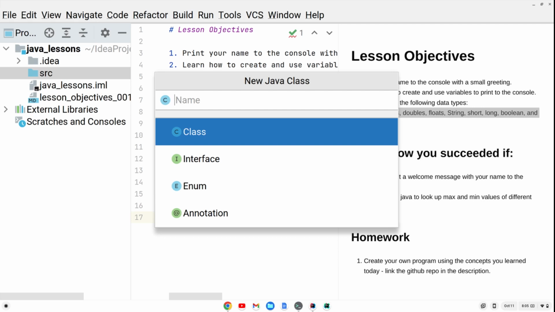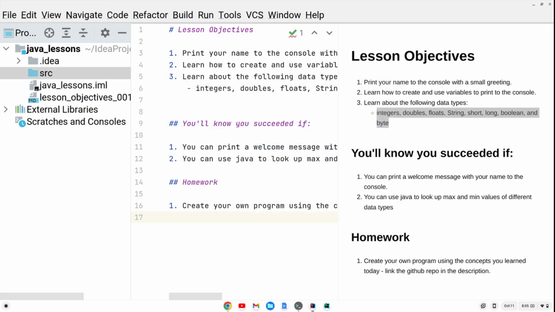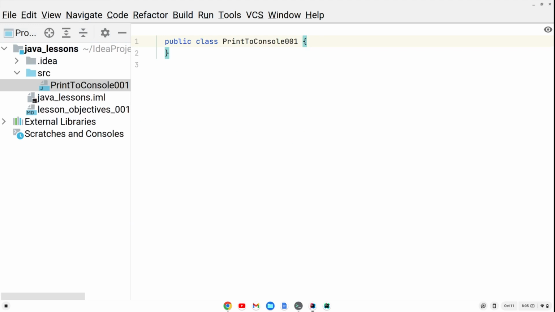But because I'm sharing the GitHub repository with you, link is in the description below, I'm going to be having numbers at the end of these files just so I can keep track of where I am on the lessons. So I'm going to name this print to console and just do 001 at the end. Now, normally I wouldn't do this, but again, it's just for these lessons, okay? So I'm going to hit enter. It's going to create this public class, and then it's the same as the name of the file.